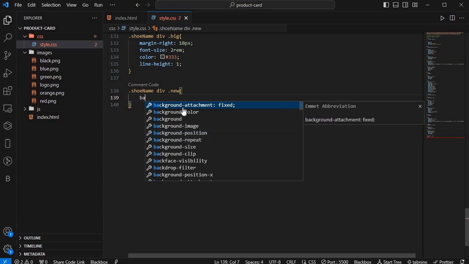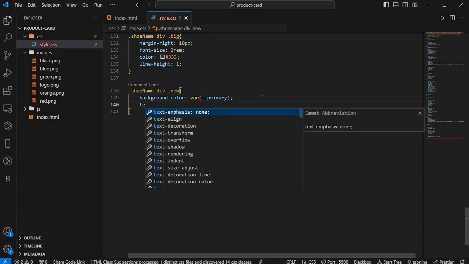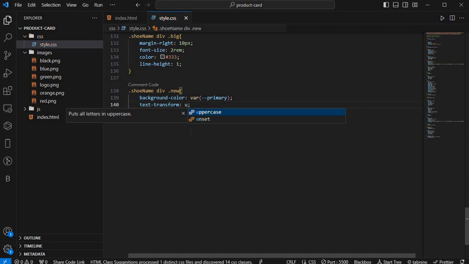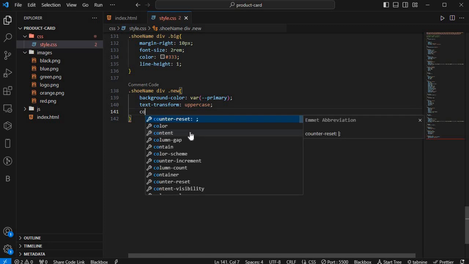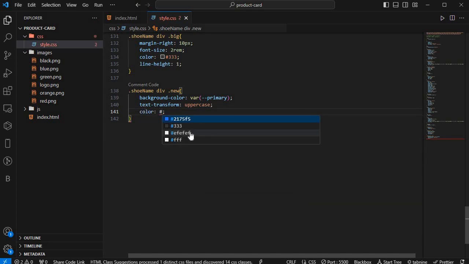So let me give it a background color using that variable again. It's for us to be able to change the color in JavaScript, variable primary. So we have that. We have text transform. Text transform should be uppercase, so it's turned to capital letter. It was written in small letter. We have color, and that color should become white. Since they have a background color, the color should become white.